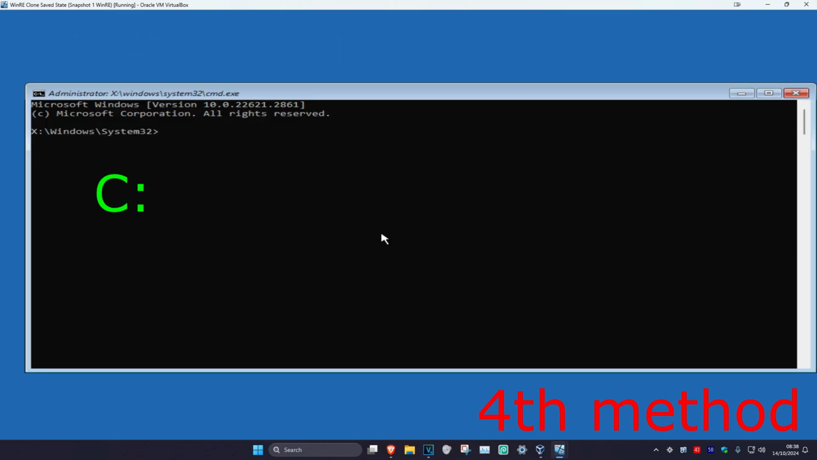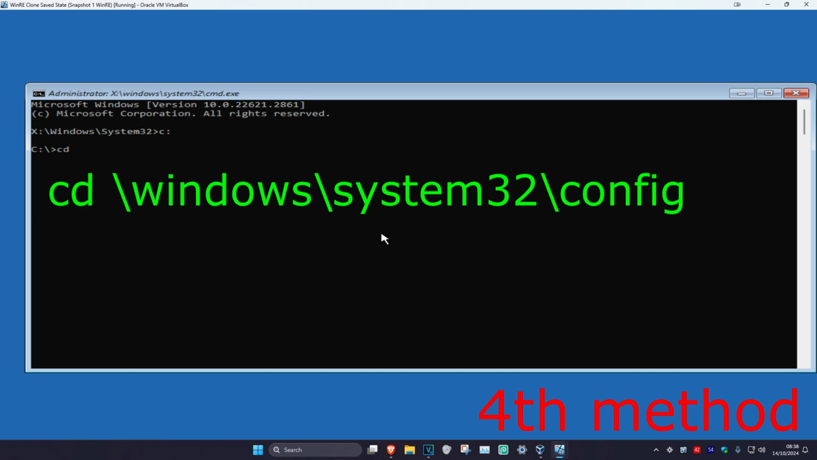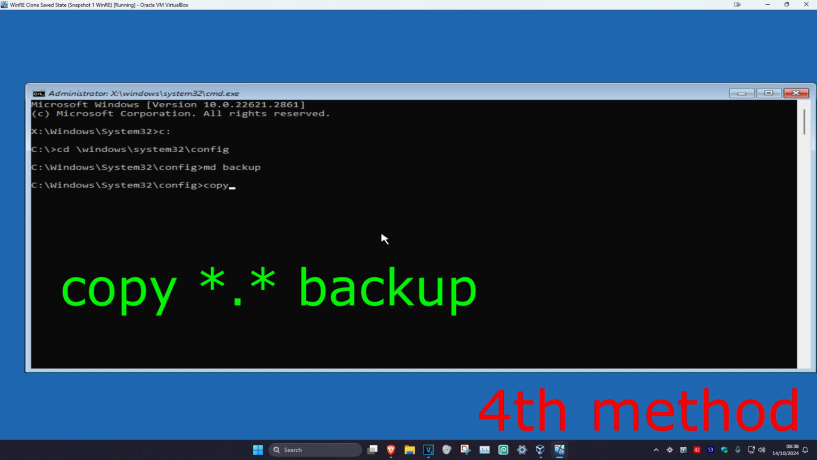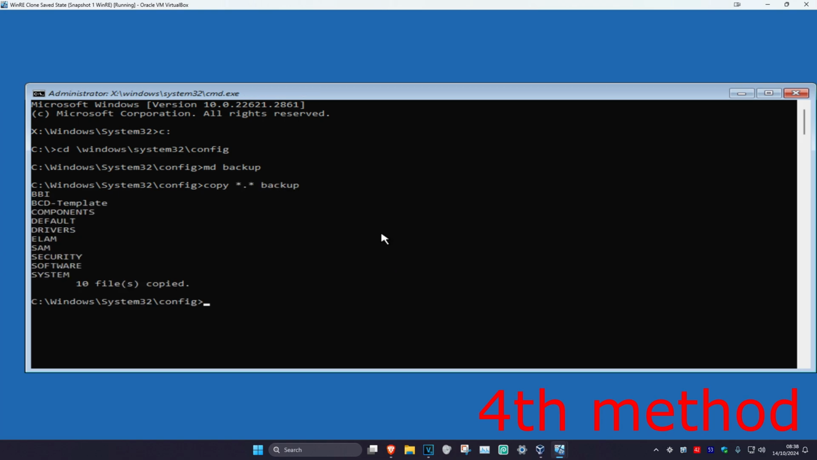Now we're going to type in C:, click on Enter. And now you're going to type in cd space /Windows/System32/config and click on Enter. And now you're going to type in md space backup, click on Enter. And now you're going to type in copy space *** space backup, click on Enter again.